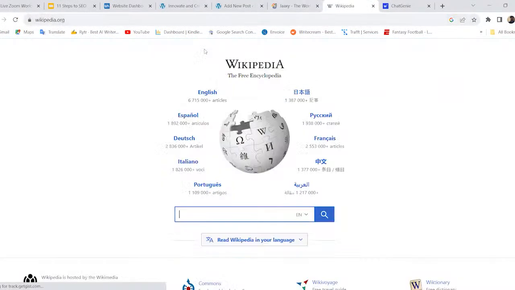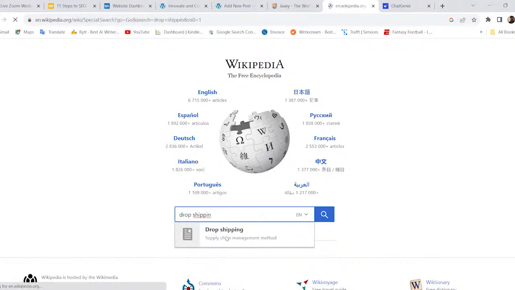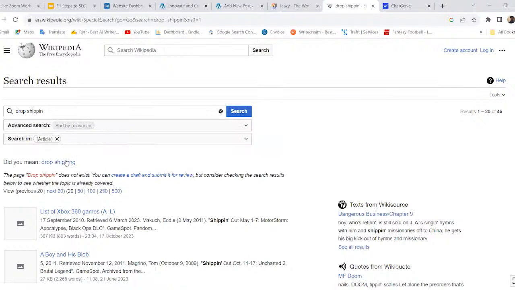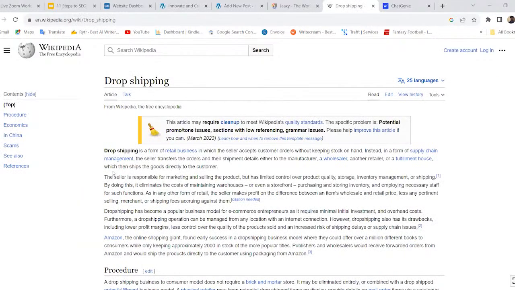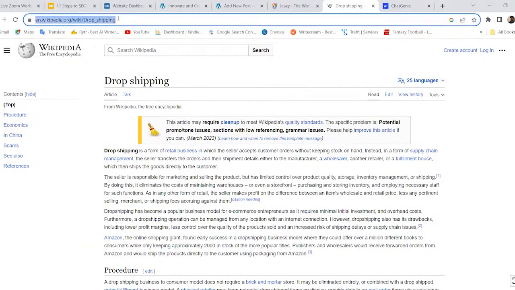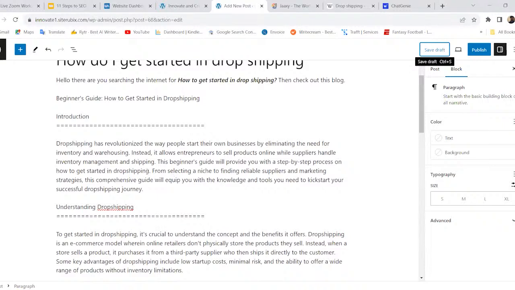I type in, hey, Wikipedia, give me an article on drop shipping. So I just write in drop shipping. Oops, I think I misspelled it. Sorry about that. So I click drop shipping. We're going to find out if they have any articles on drop shipping. Okay, here we go. And it tells you what drop shipping is. So I highlight the URL. Then I go back to my blog and find the word drop shipping in my article, which is right here.